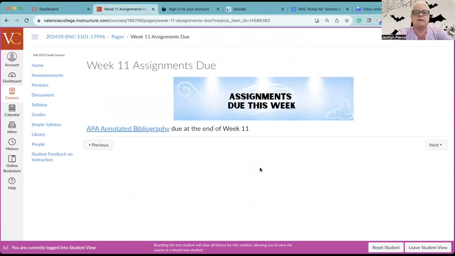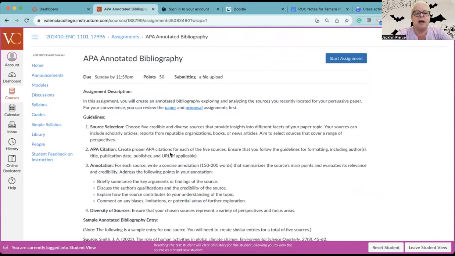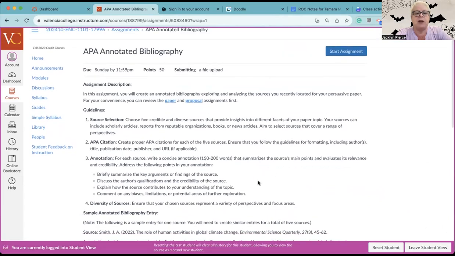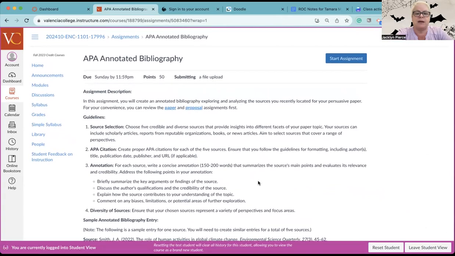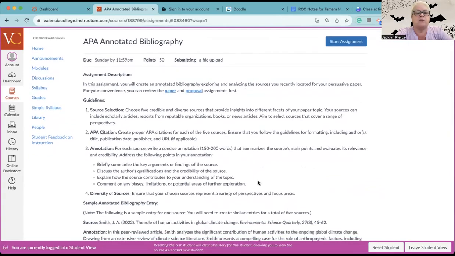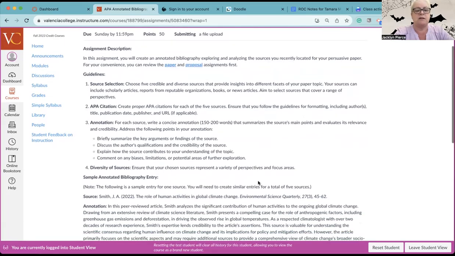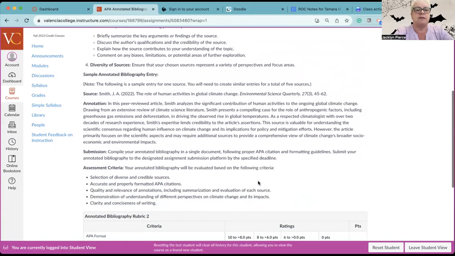In the assignments due, of course, is the link. And this is not unlike the annotated bibliography that you did for your previous paper, except, of course, now it's going to be created as an APA document, and it's going to look like an APA document. It's going to have a cover page. It's going to have a list of sources with APA citations. And here is a sample that you can kind of go by as well.